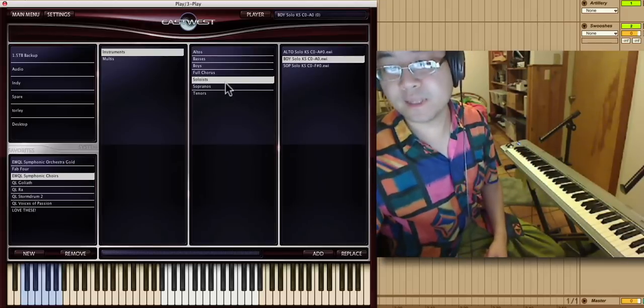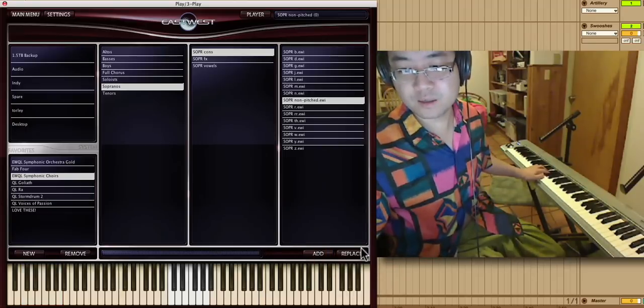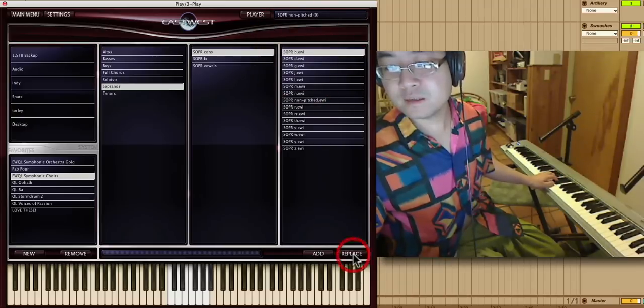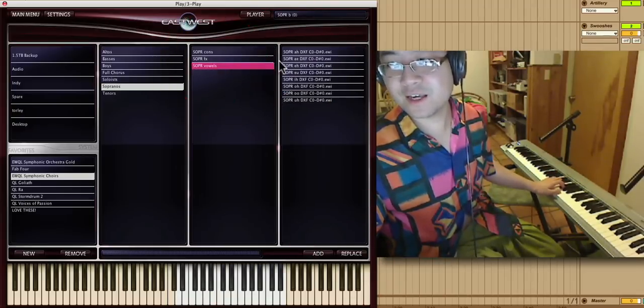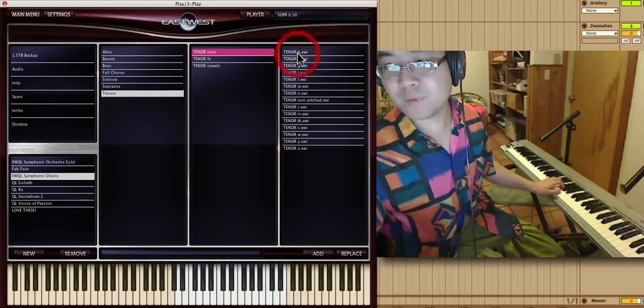Key switching is essential for this sort of thing. Let's see here. Non-pitched, what could that possibly mean? Oh, I see. Just as I guessed, that was good naming. We have tenors. I don't know, they're going to be like Pavarotti. I haven't tried these before, so prepare for surprises.